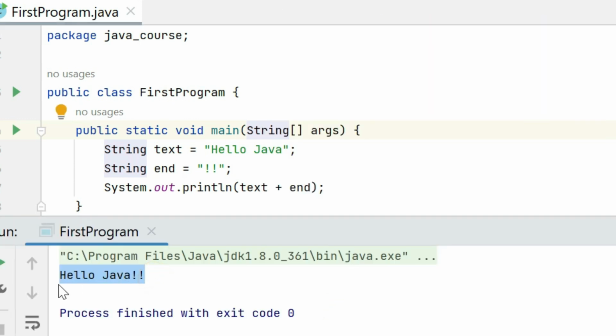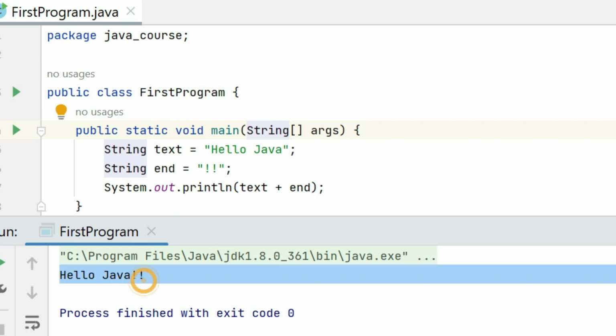I hope you can see text plus end. What is text? It is Hello Java. What is end? Those two exclamation marks. When we concatenate them, this is the result we get.